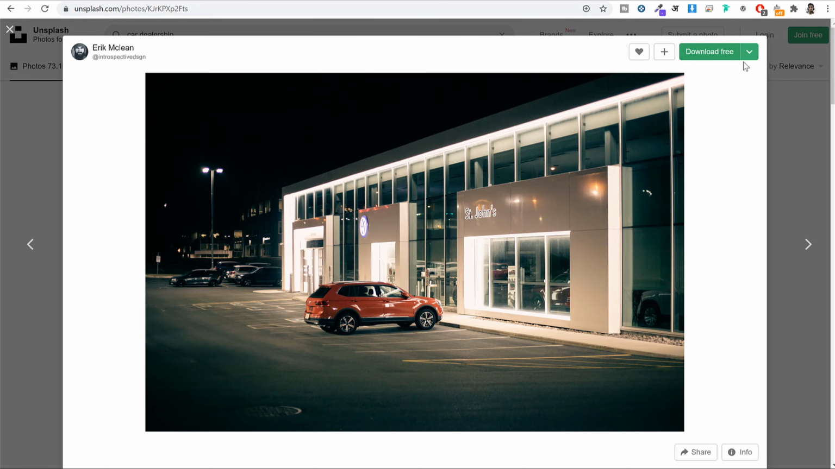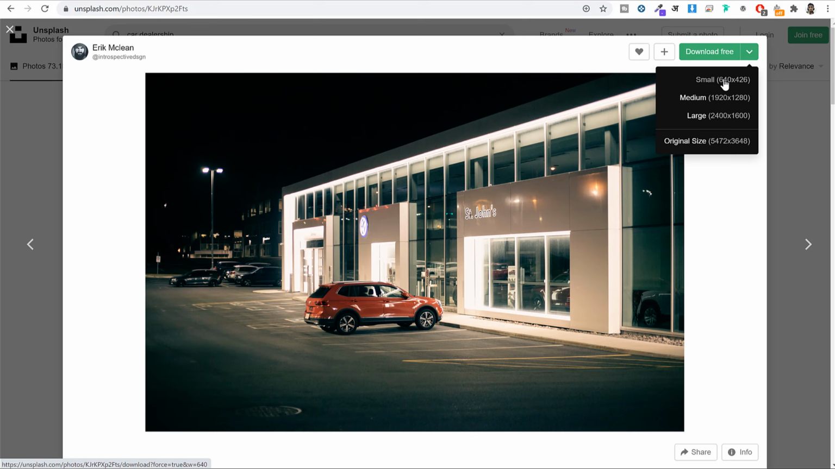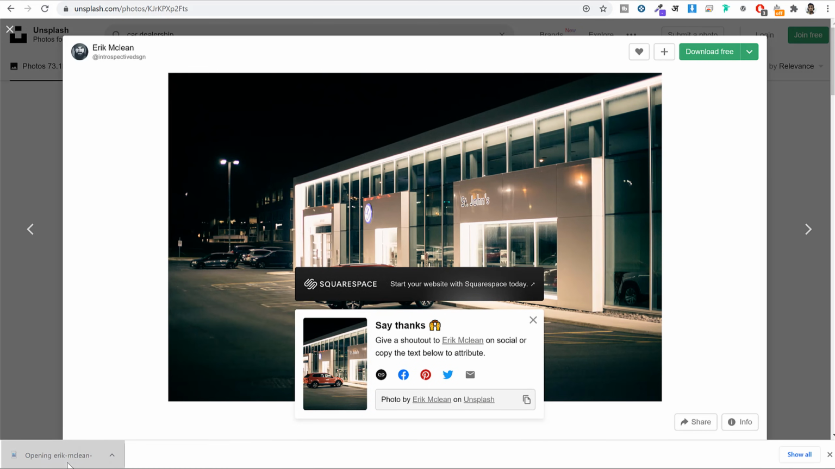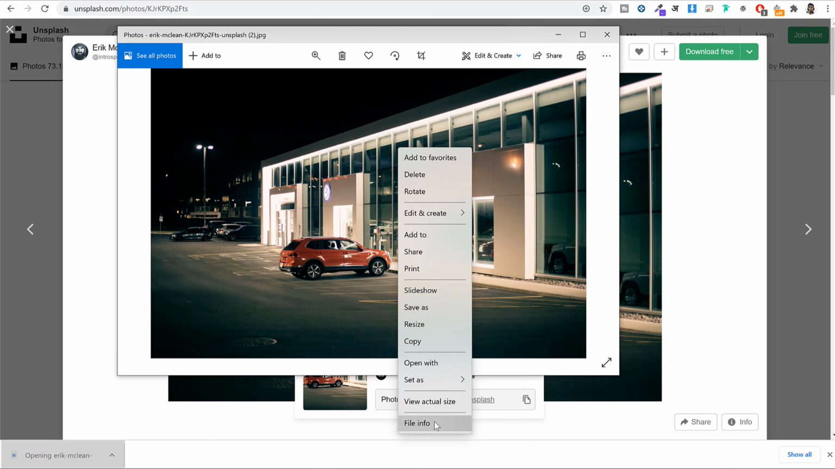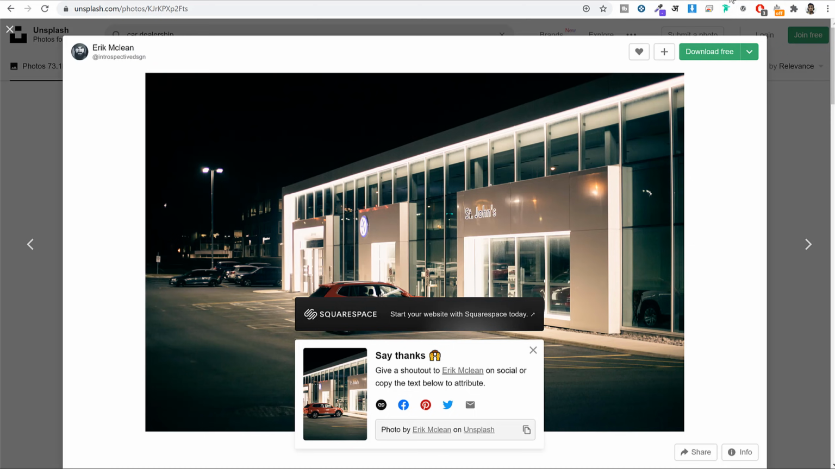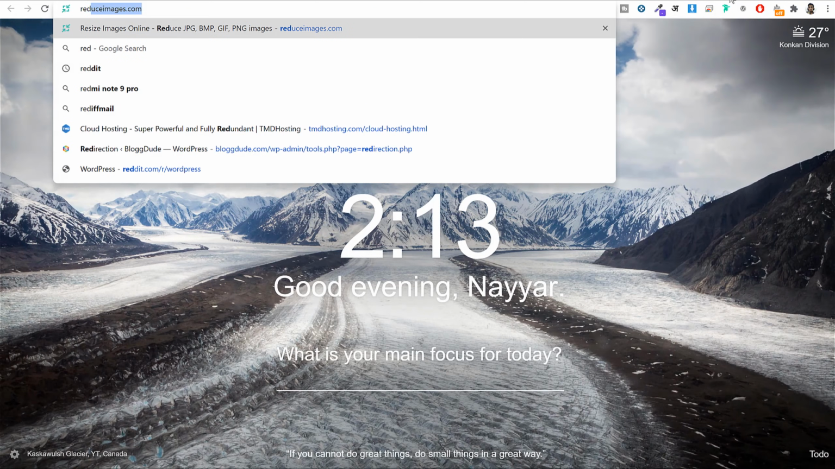So make sure you download this small size, or the medium size. For example, if I download the medium size and open the file, let's see the file info. You can see the dimension is this, and this is the size. I would not recommend a size of 300 KB. So you can do one thing: if you want this dimension but want to reduce the size of this file, you can go to a website called reduceimages.com.